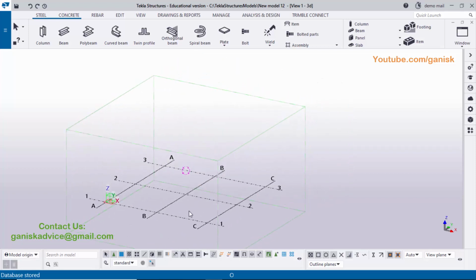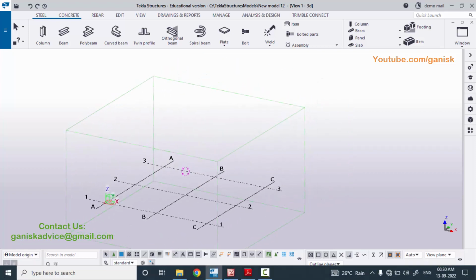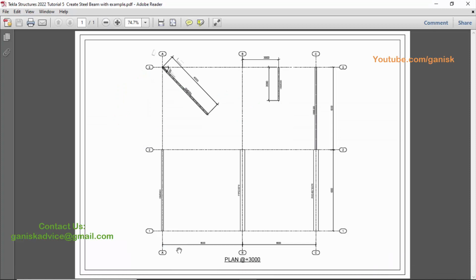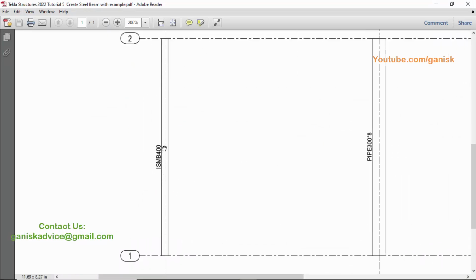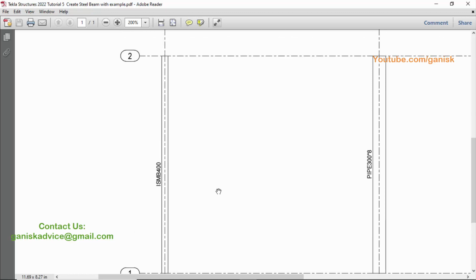Now I'm going to create a beam. So open our example. You can see in our example, we have a simple standard beam ISMB 400 according to the Indian standard profile. So I'm going to create this beam.